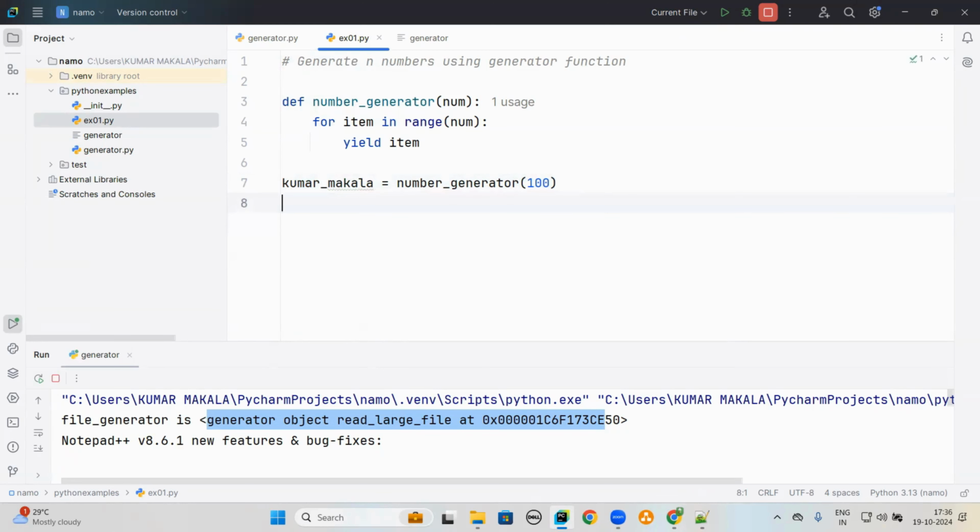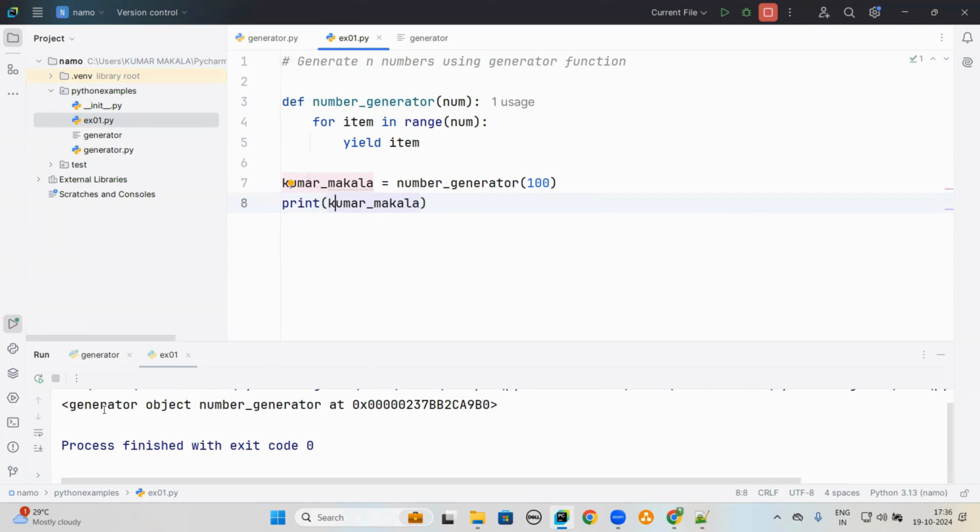Now, if you want to see what Kumar Makala is, I want to print just Kumar Makala and see what it is. Did you see this? It shows a generator object, number generator, at this memory address. I had only one print statement. It is clearly saying that Kumar Makala is a generator object. We don't care about all the other things; we just need to understand that Kumar Makala is a generator object.